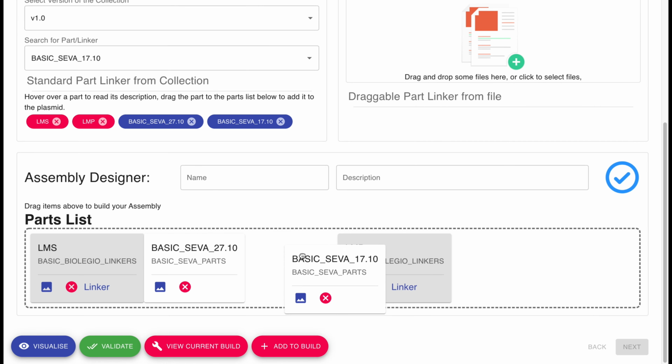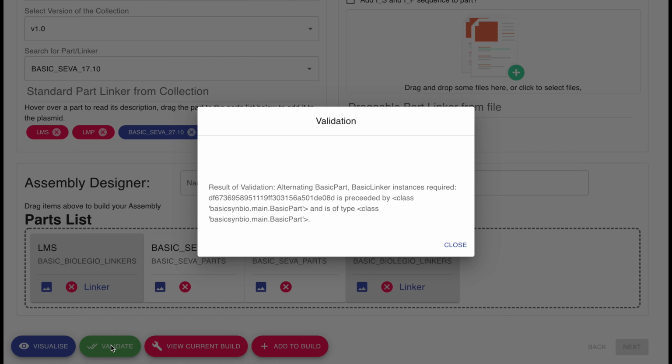If the validation fails, it will give you a helpful message telling you why the validation has failed. For example, here, two basic parts are next to each other.